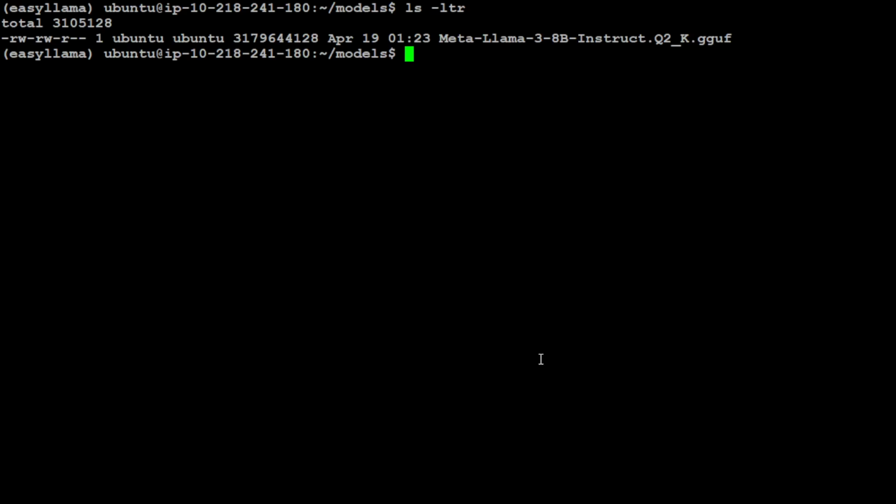If I do ls -ltr, I already have a model downloaded from Hugging Face. If you want to download it, simply do wget and the link to the model on the Hugging Face site. Let me quickly show you how you can get that link.